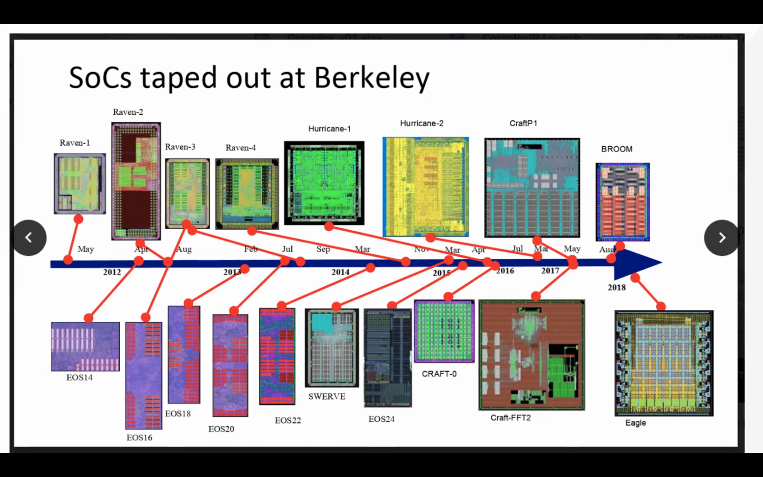Let's see. So I'm going to give you a brief overview of what Rocket Chip is and where it came from, and then we're going to get into the specifics of all of the different pieces that make it up.